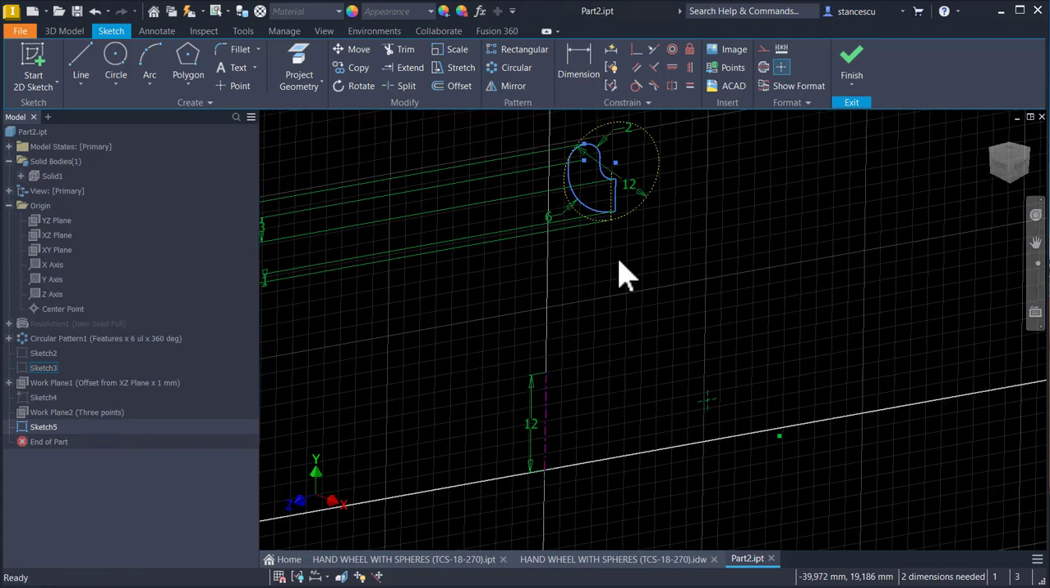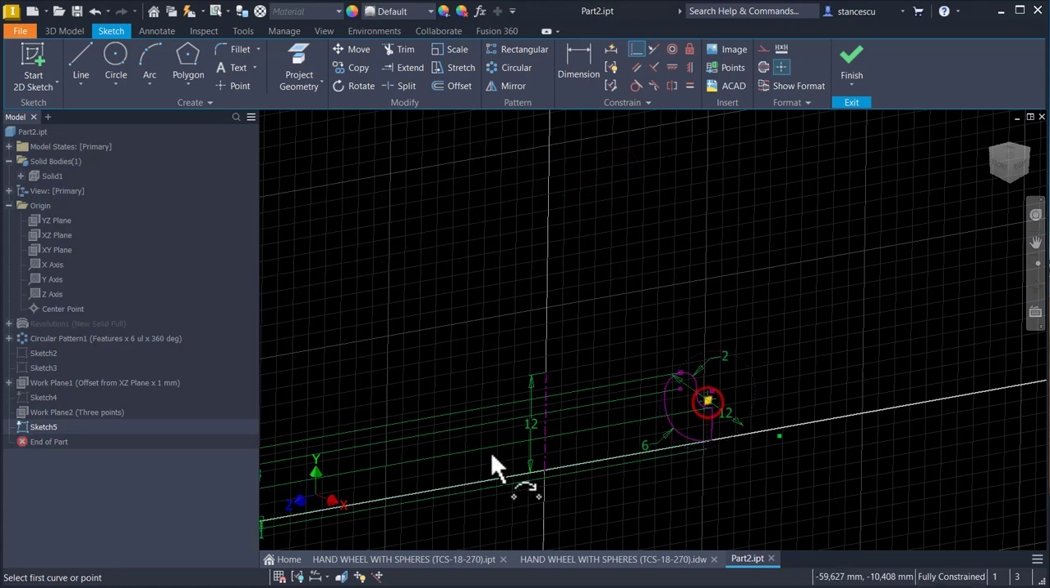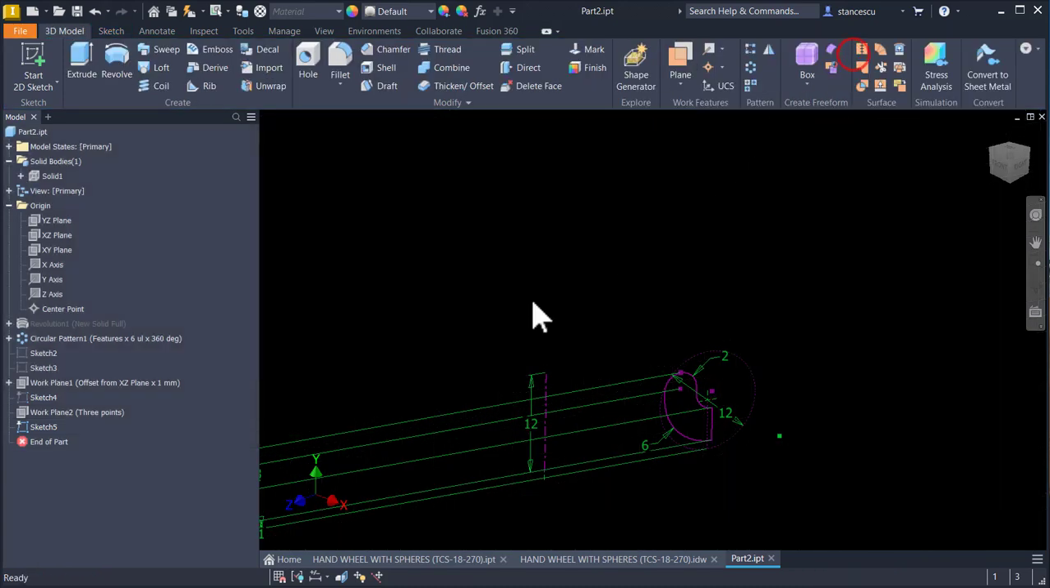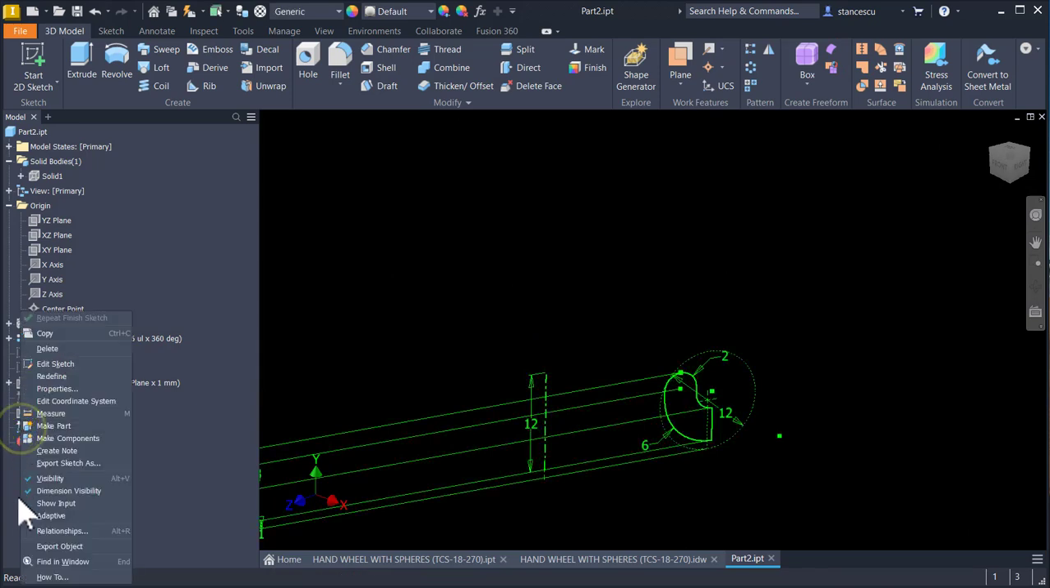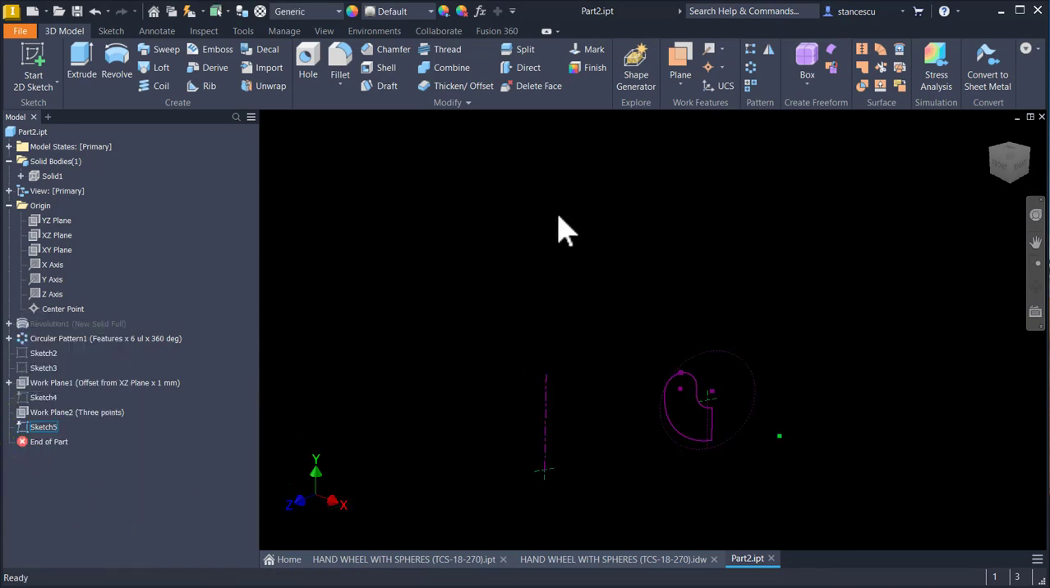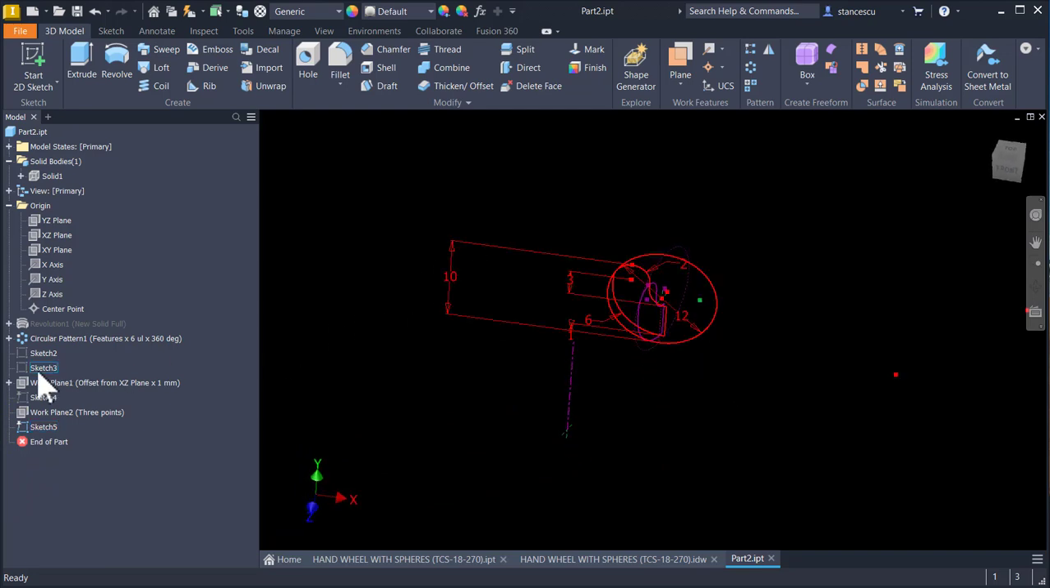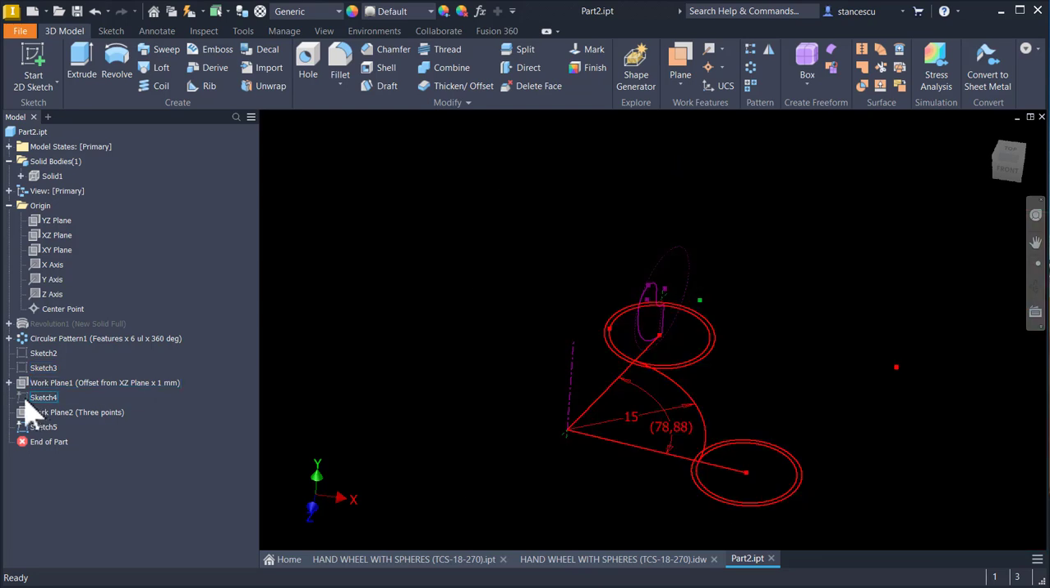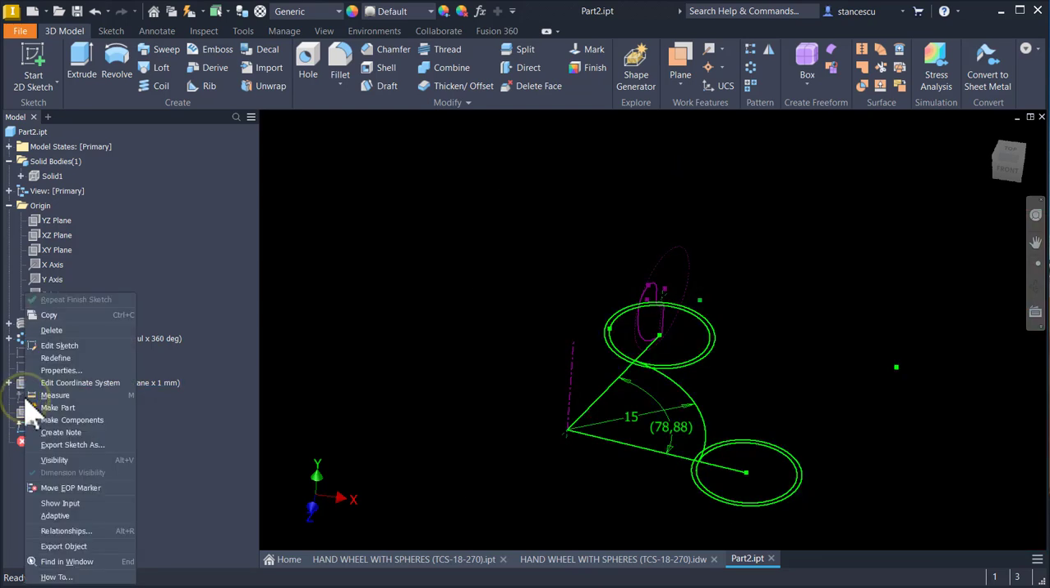and I place my new sketch, which needs 2 dimensions. I place its center to this point. Now it's fully constrained. Finish sketch. I make not visible 4 dimensions, and now we have something interesting. To be more educational, I make visible this.